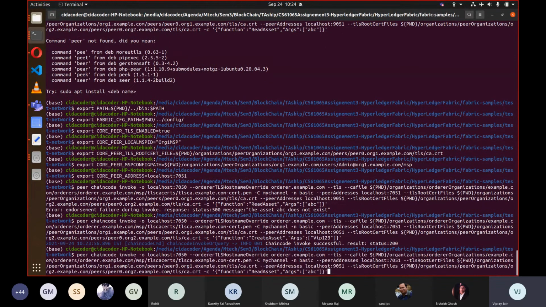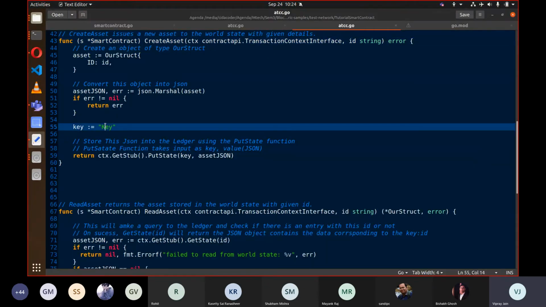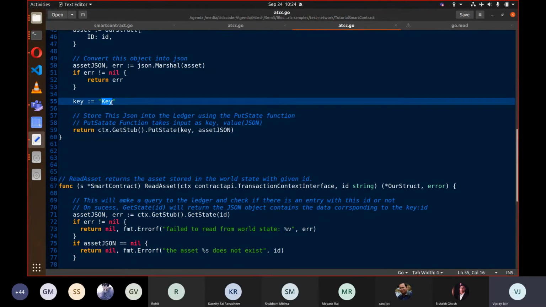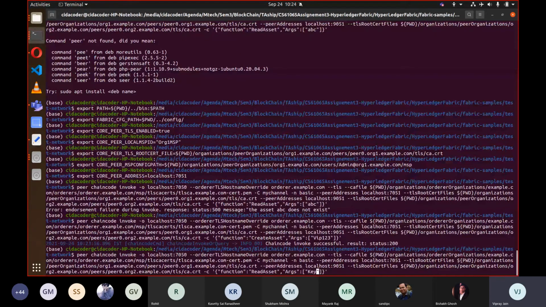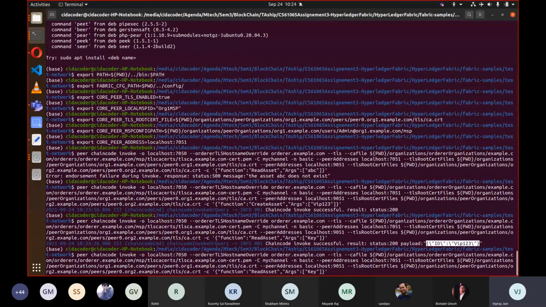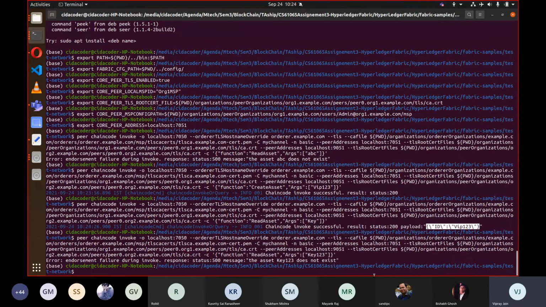Now we can retrieve this with the key. We have fixed the value of the key. So when we want to retrieve something, we need to pass the key to the GetState function. When we pass this value key, it will return the payload with the ID, the attribute which we have stored, and the value VIP123. And if we try to access some other ID, we will get the error that the key 123 does not exist.